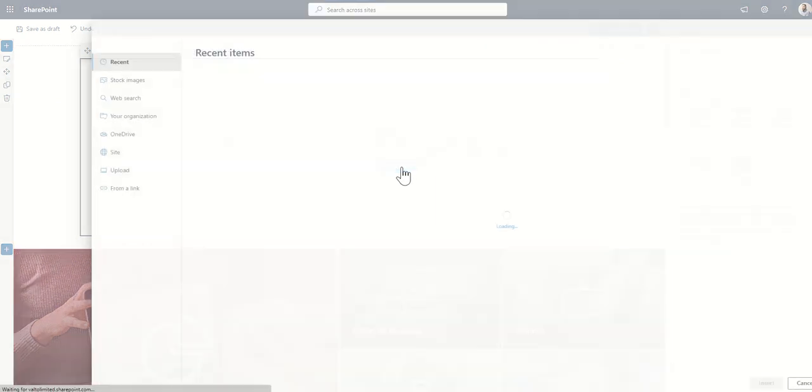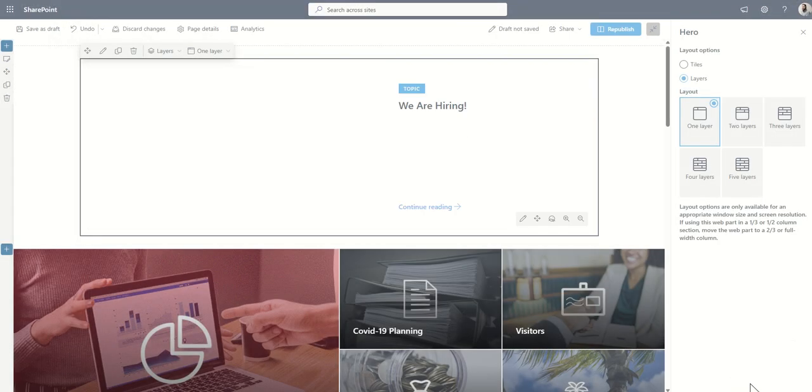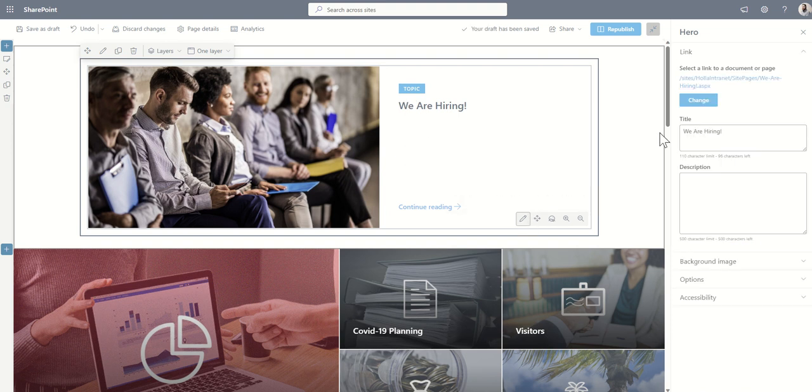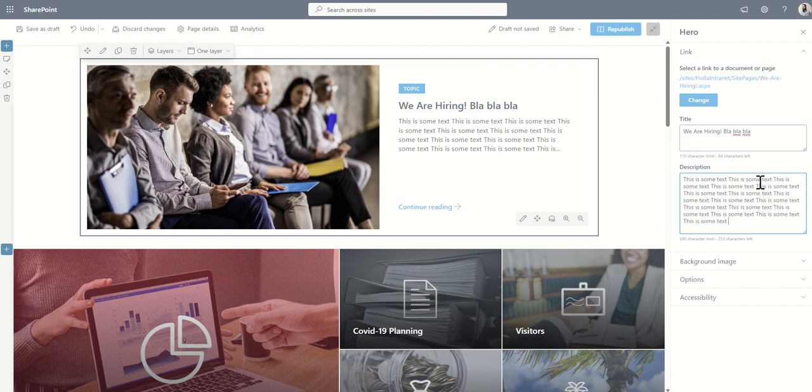So let's say, for example, let's just link off to something. Let's just say our We Are Hiring page, click on insert, and there we go. We've got a nice image that's automatically pulled through. And then if we change the text, so we can put a bit of text in here. So we are hiring, blah, blah, blah. Bit of text in here.